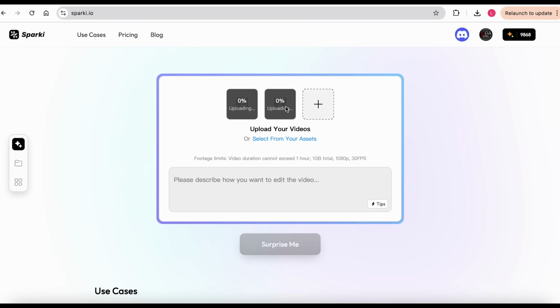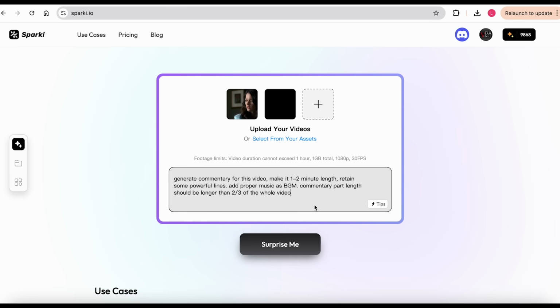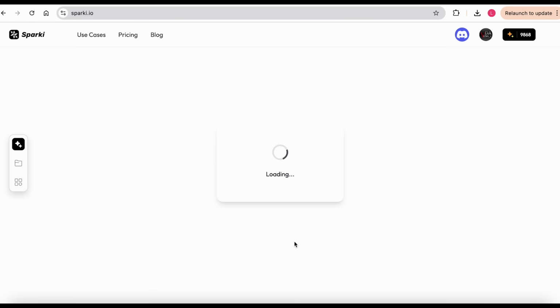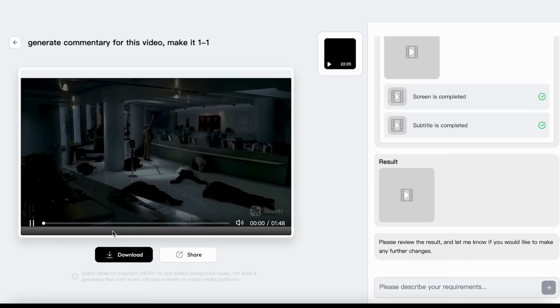Like, I'm uploading these prison break footages and typing what I want. For example, generate commentary for this video 1 to 2 minutes long. Retain some powerful lines and add proper background music. Commentary should cover over 2/3 of the video. Then you'll move to a chat page where it generates the result for you.